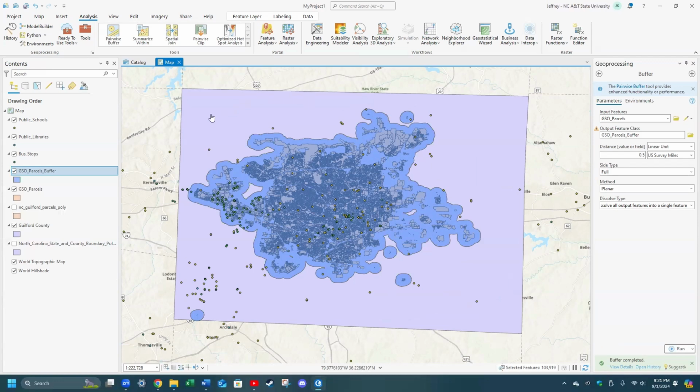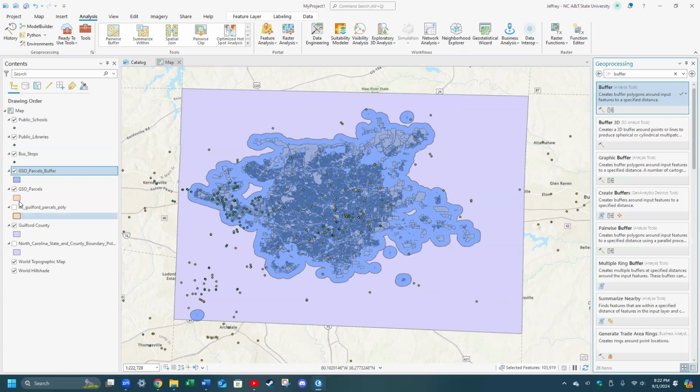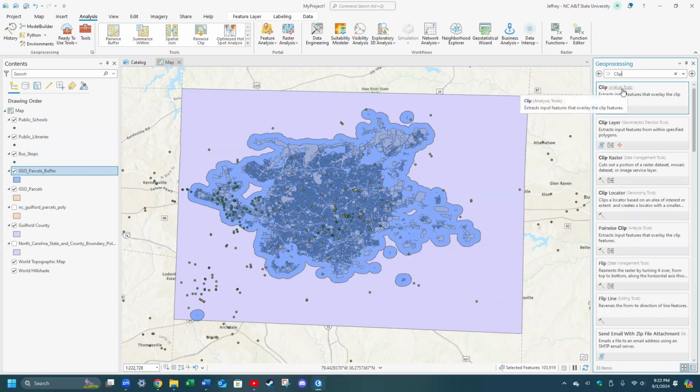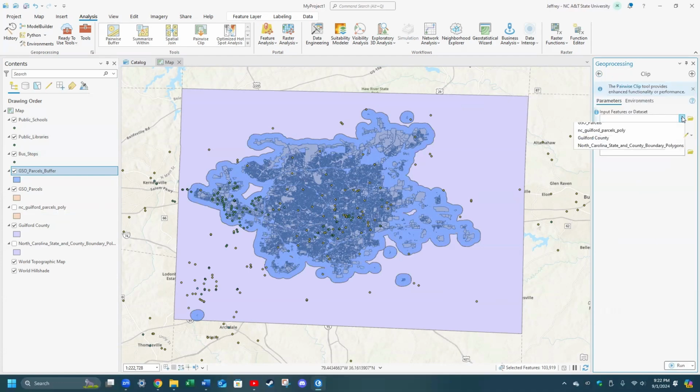So we have all of that we're looking at here. We have our parcel buffer run, and we are looking pretty good there. So the next thing we're going to do is clip our 3 different layers to our GSO parcel buffer. In our geoprocessing menu here, we're going to type in clip, and we have the Clip analysis tool.